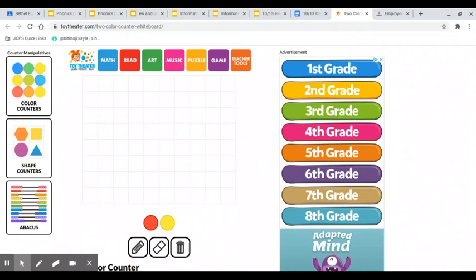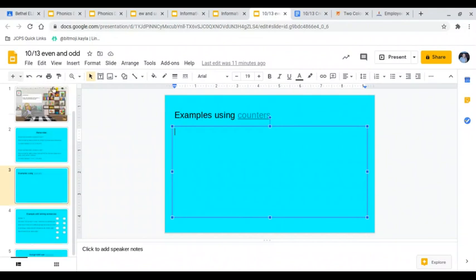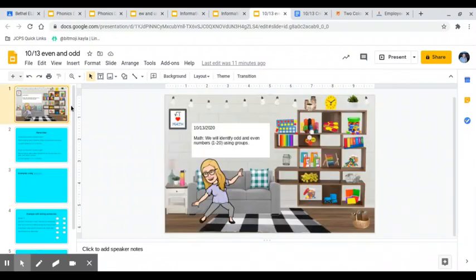So today we're going to be using these counters, and when you get on Google Classroom today and you go to your slideshow, let me go ahead and show you what it's going to look like. It's going to look like this. What we're going to be doing is these little counters right here, that's what we're going to be using to do our lesson today in your assignment.